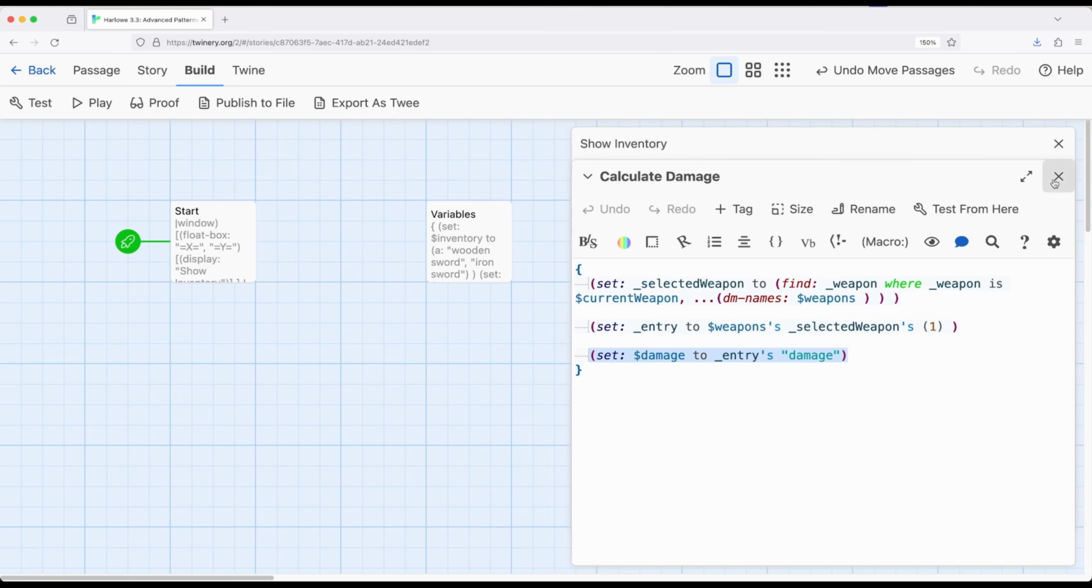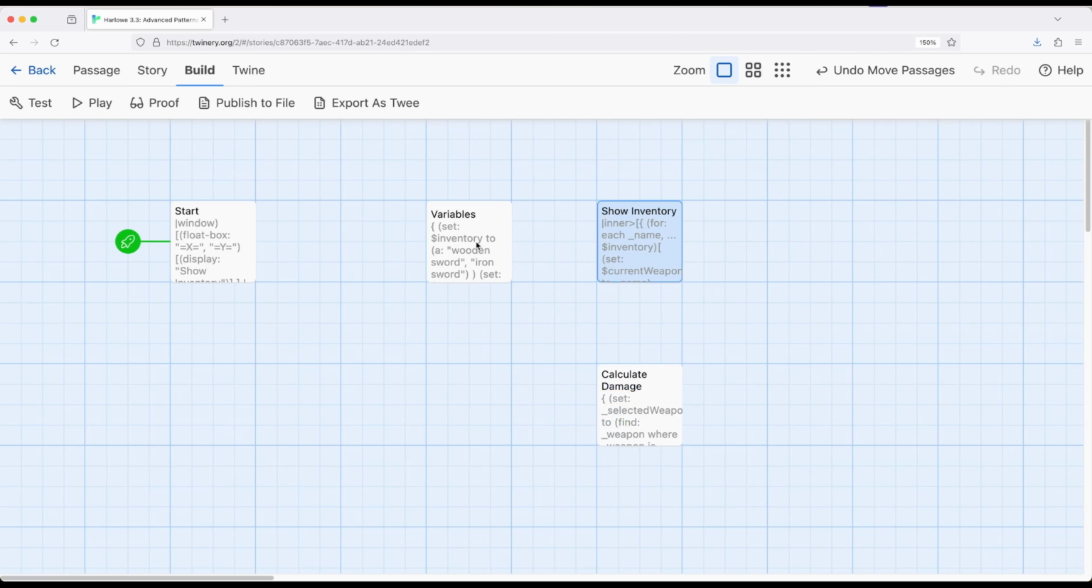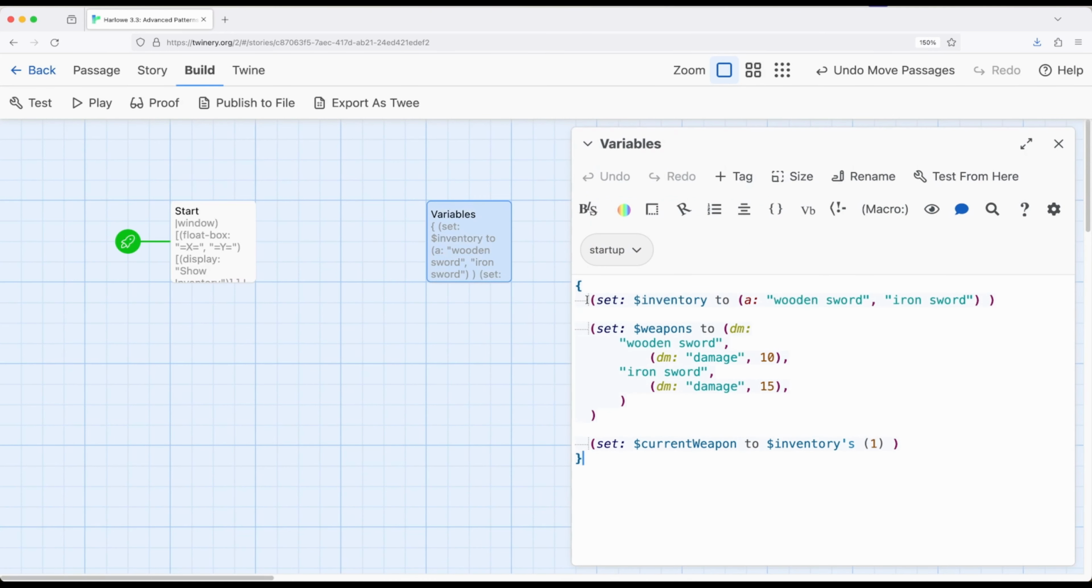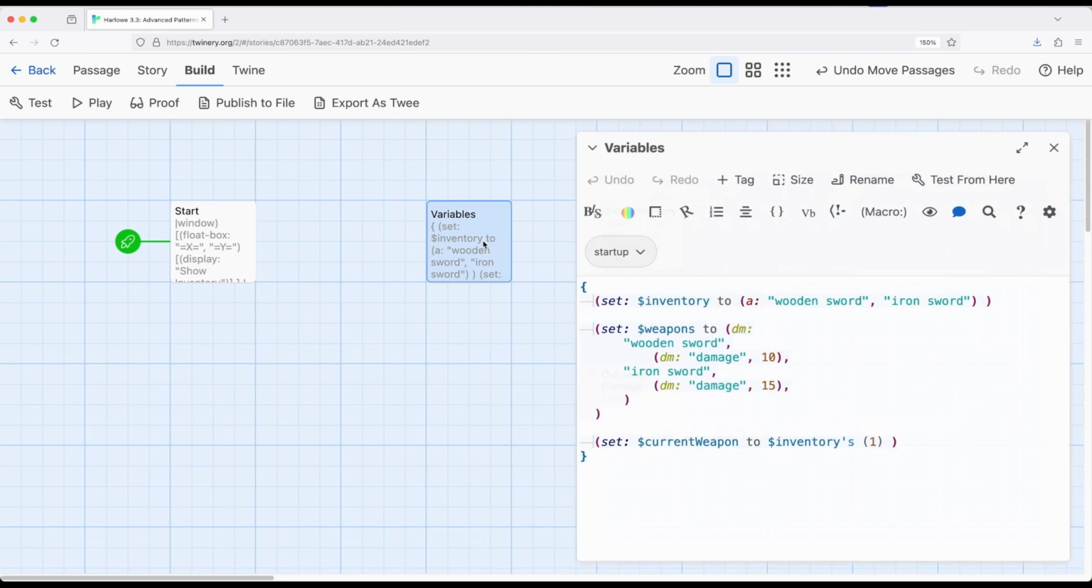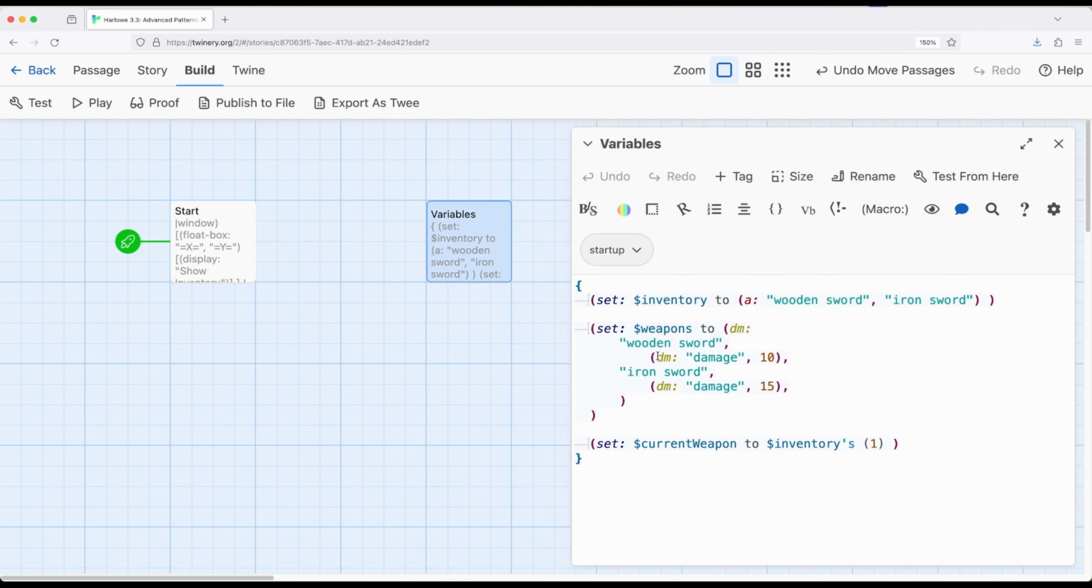So what in the world is all this doing? Well, this is allowing me right here to set up these variables right here. And because of how this code works, anytime I open the inventory, it's going to look through all the inventory weapons right here. And it's then going to compare them to weapons. And then it's going to go ahead and pull up the damage for each one. And it's going to put it in, using print, the float box so I can see it.